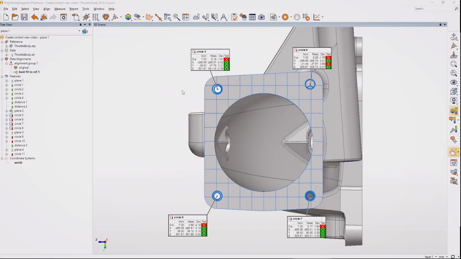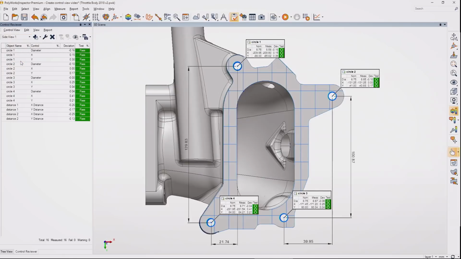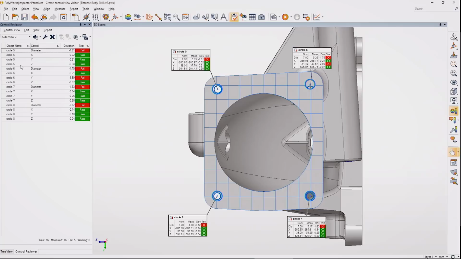So we just created 2 control views, and we're going to open the reviewer to look at the 2 views quickly. That's view 1 and view 2.